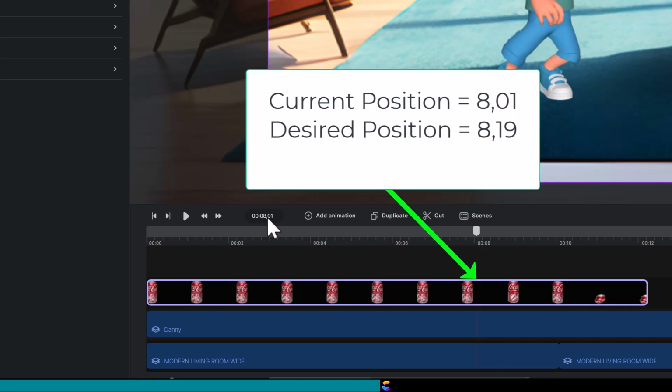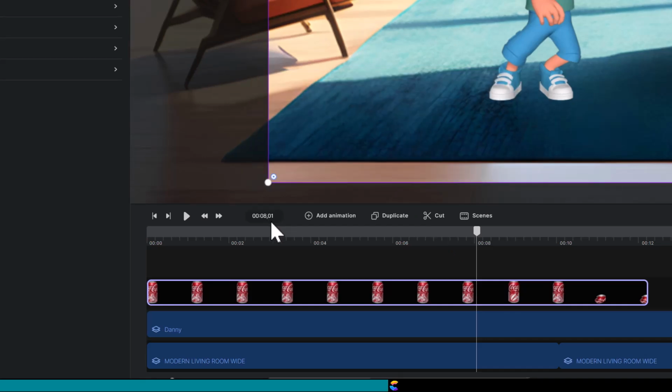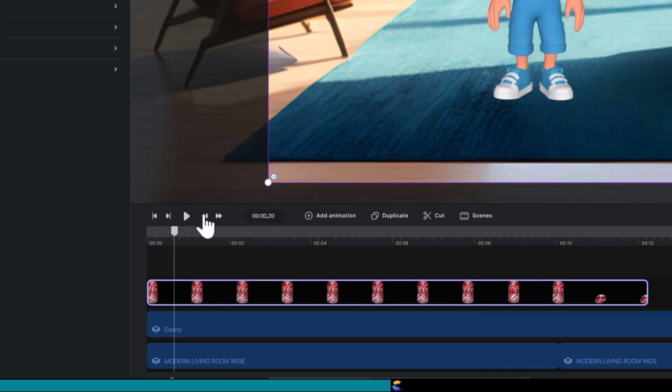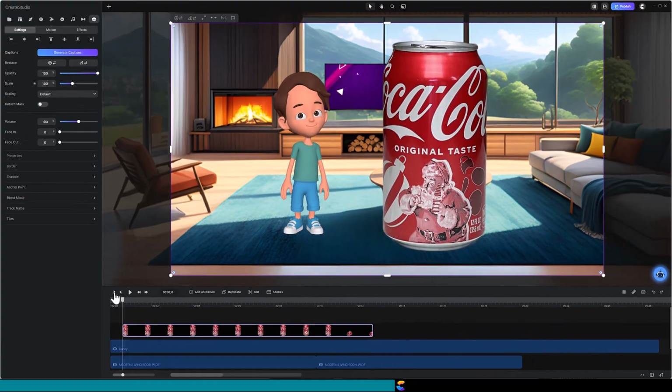Wait! I can do this math. 19 minus 1. You need to slide the can video right 18 frames. But how are you going to do that? Eyeball it as you are sliding the clip, right? Actually, that is how I get it initially, but the much easier method is to place your playhead 18 frames from the beginning and shift the can video so that it starts at the playhead.